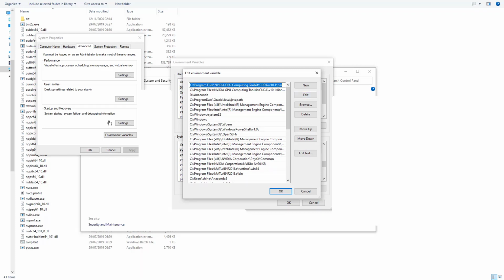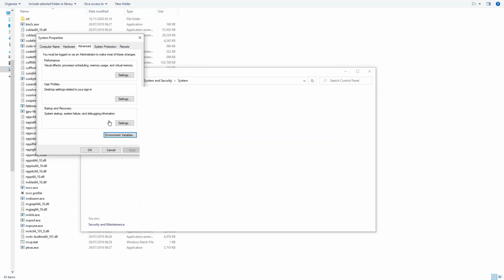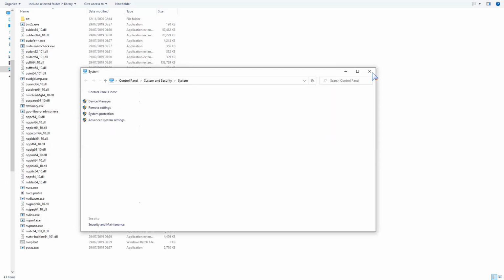So as you could see, we've copied the path and pasted it in here. We also do the same for this lib nvvp folder right here. So we copy this path and then we paste it in here. That's okay, that's fine.